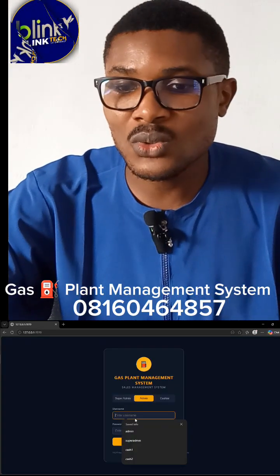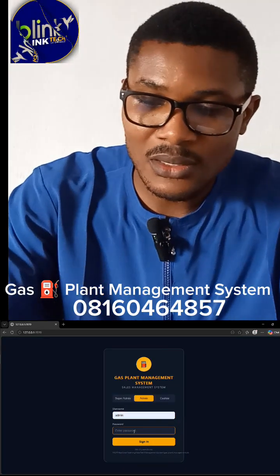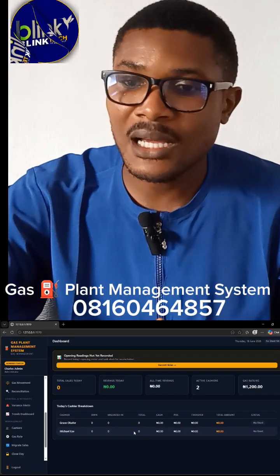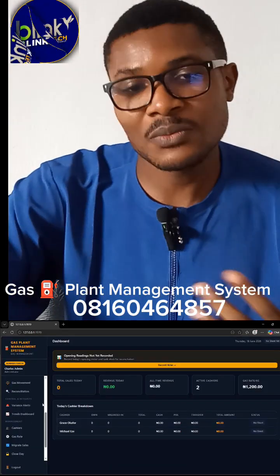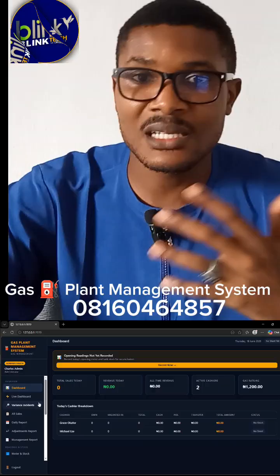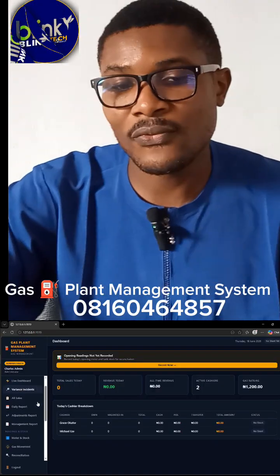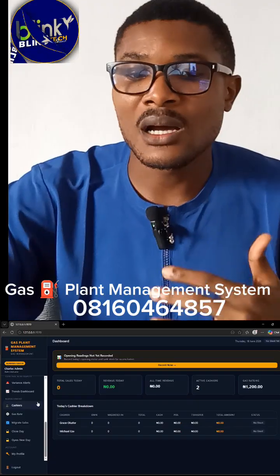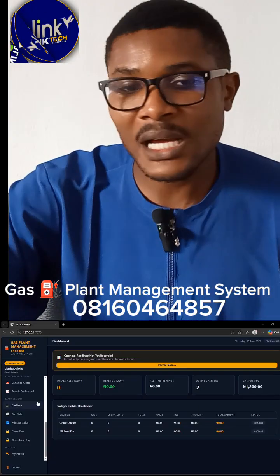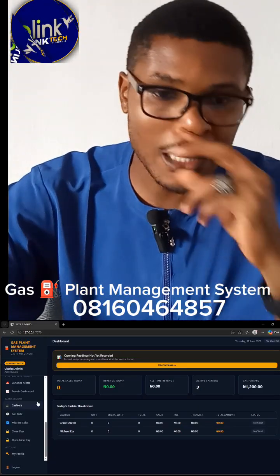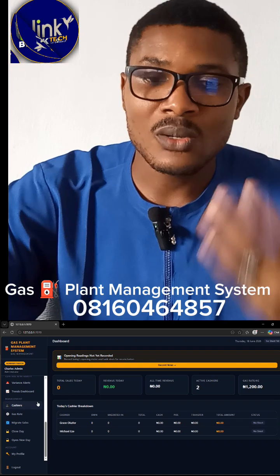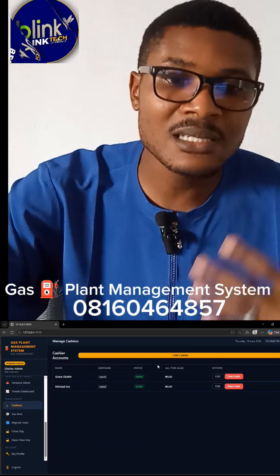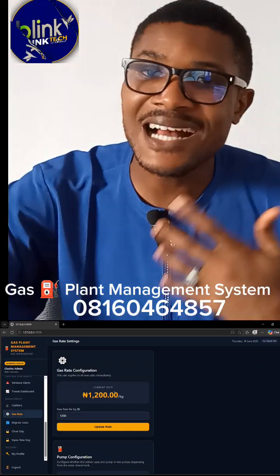Then we also go to the admin. So I'm going to log into the admin. This is the admin dashboard, and it also has most of the things in the super admin. Just a few things are different, because the admin will be doing some work while the super admin is mainly to supervise. The admin can create cashiers that will be attending to the customers. Then the admin can change the gas rates.